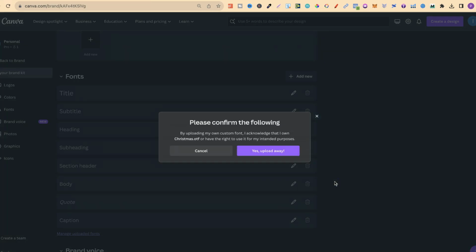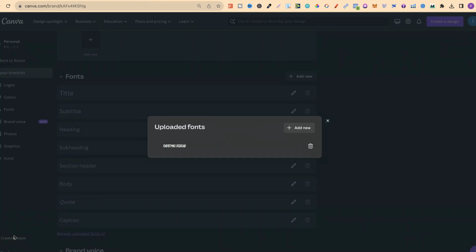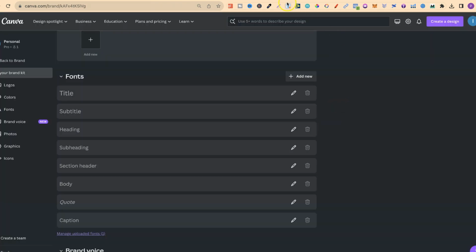Please confirm the following. By uploading my own custom font, I acknowledge that I own the font's name or have the right to use it for my intended purposes. You then want to click yes, upload anyway, and then it's going to upload that font. So that's the first way that you can upload fonts here in Canva.